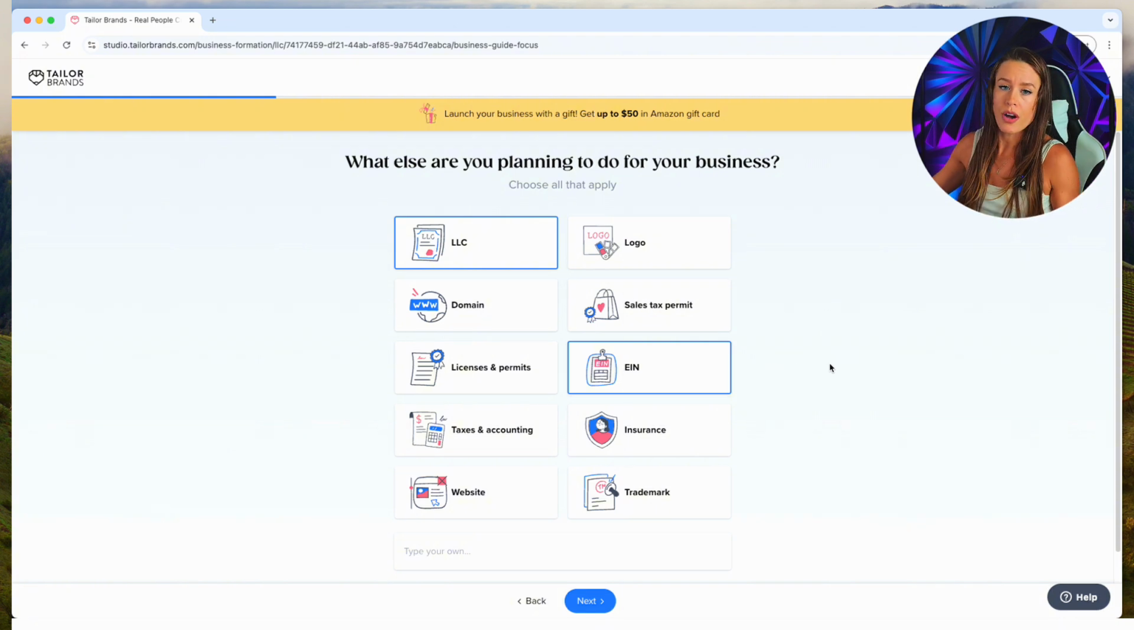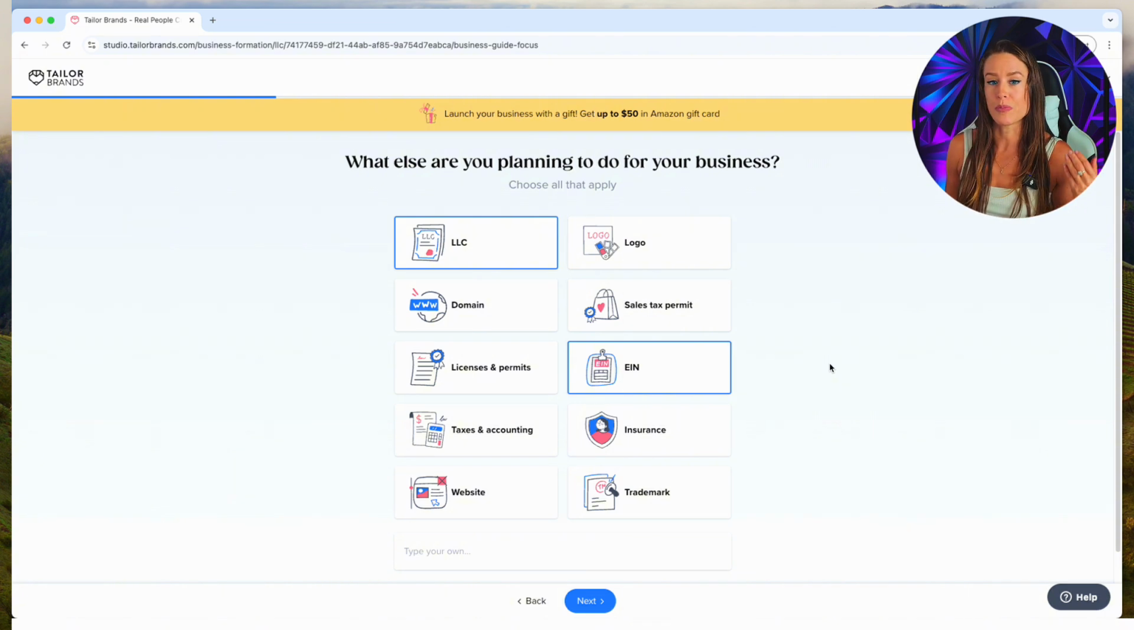So the reason I want you to file your EIN today too is because it just makes it so much easier to get these things done. Your EIN is really important. It's basically like the social security number of your business. So you're going to need it when you open your business bank account, when you get your business credit card, and when you file your taxes.